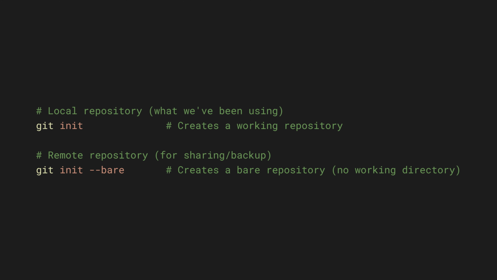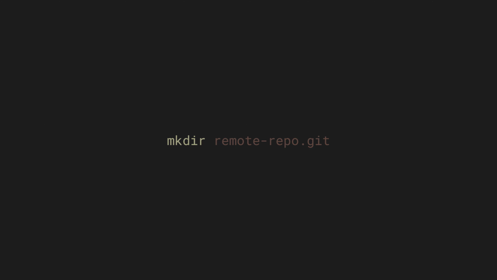There are two types of Git repositories: regular repositories, with working directories where you edit files, and bare repositories, which only store Git data and are used for sharing. Remote repositories are typically bare. First, we create a directory that will hold our remote repository. By convention, bare repositories use the .git extension to clearly indicate they are Git repositories without working directories. This simulates creating a repository on a server.